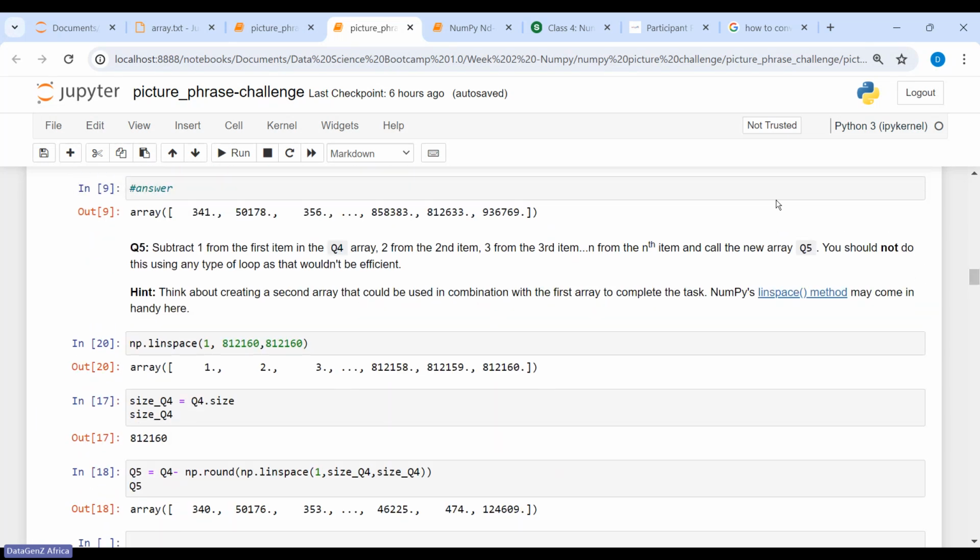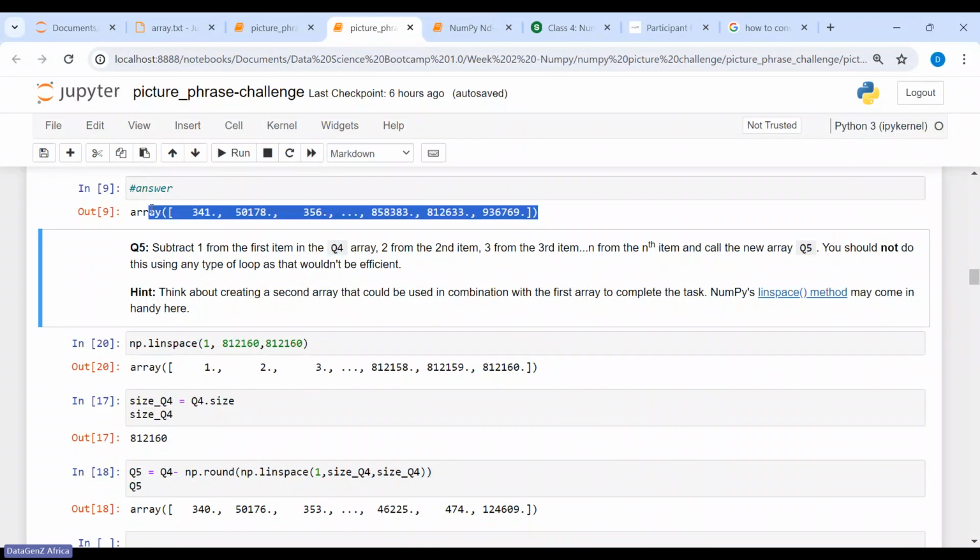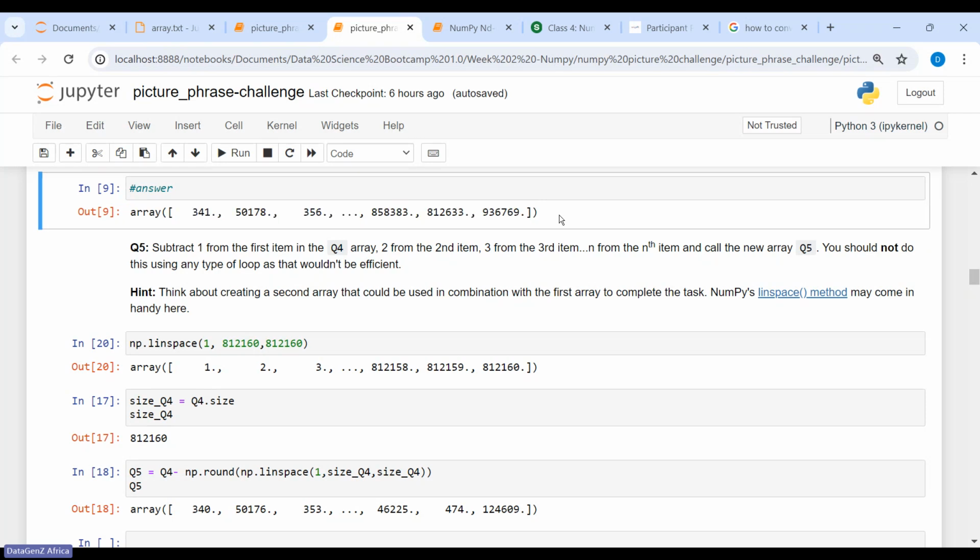So the question is: subtract 1. This is the array we are looking at. We want to transform this array to Q5. This is question 4. It says subtract 1 from this one, subtract 2 from the next element, subtract 3 from this, subtract 4, till you get to the nth item, and call it Q5. So how do you achieve this? We can achieve that by creating a new array that gives us intervals of 1, 2, 3, 4 to the nth item, and that's why we are using the linspace.